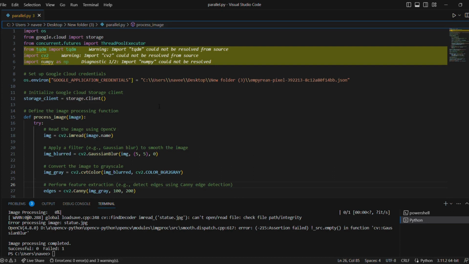So first we import the necessary libraries, such as OS, Google Cloud, Concurrent Futures, TQDM, CV2 and NumPy. These libraries provide the functionality required for image processing, handling Google Cloud services, and creating a multi-threaded environment. Next, we set up the Google Cloud credentials by specifying the path to our service account key file. This allows us to authenticate and access the required Google Cloud services.